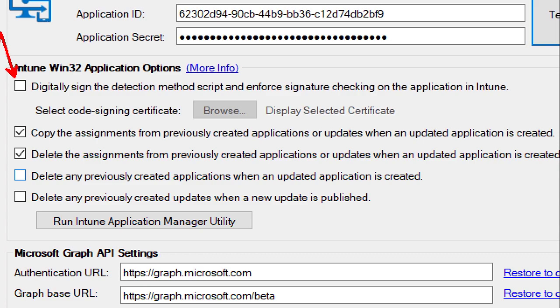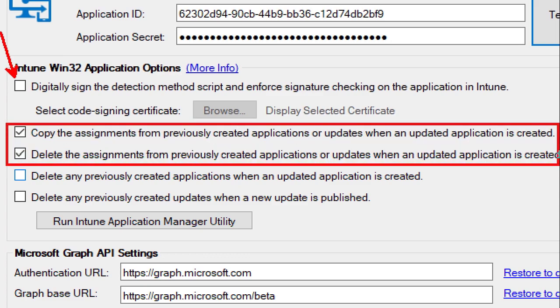We do make use of PowerShell for our detection method and requirements. So if you do want to code sign it, you can choose the certificate here if you require clients to only run code signed PowerShell scripts. We then have some options where, when we use our Intune application feature, we can choose whether or not we want to copy any previous assignments from a previous version of an application to a new version when we automatically create an update for you, both for applications and updates.